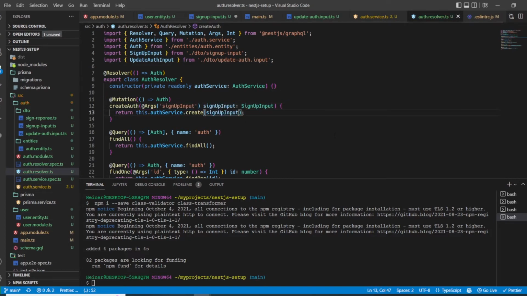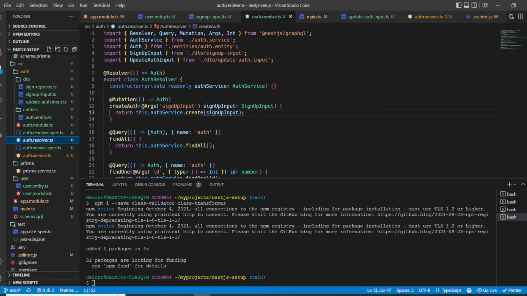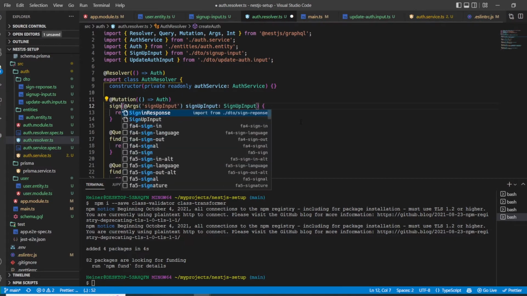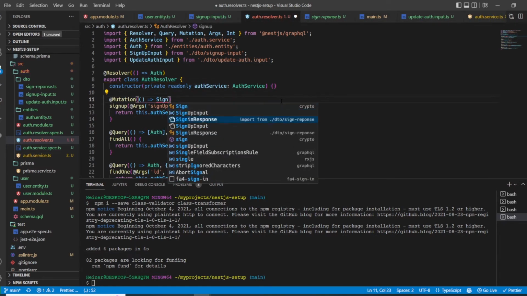Now let's go to our Auth Resolver. And here some work needs to be done. You see we have this create auth mutation. This is not a nice name. Just let's name it signUp like this. And that's it. And also let's change the return type here of this mutation. At the moment it's Auth. Let's change it to SignResponse.